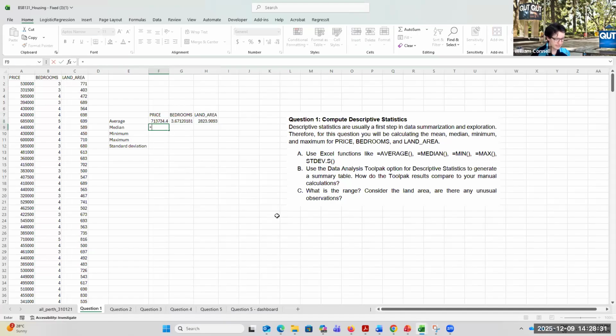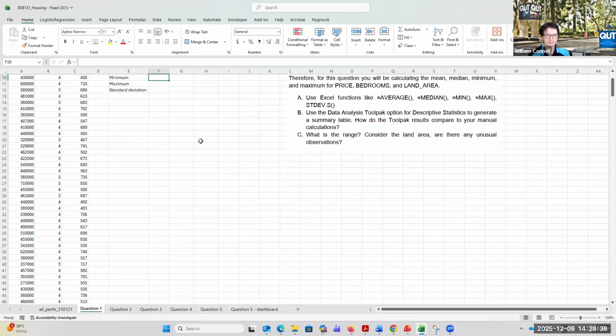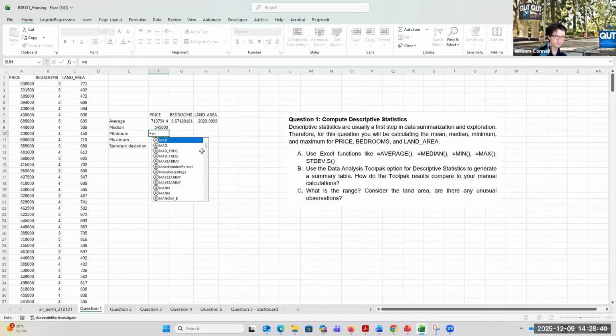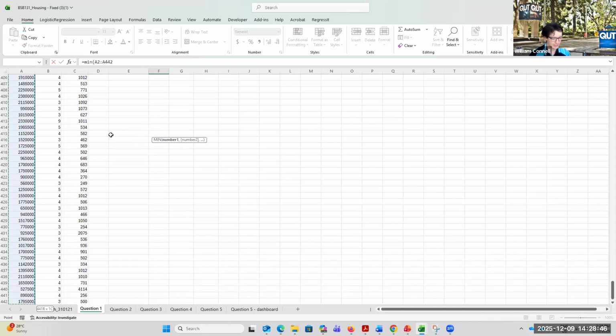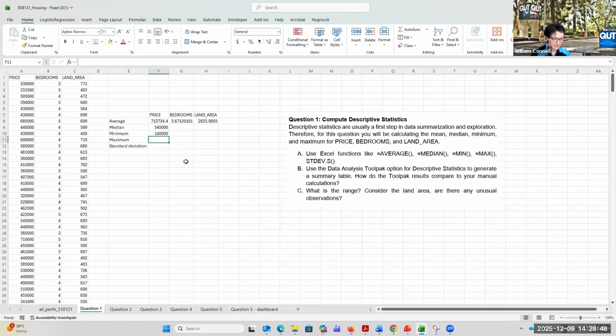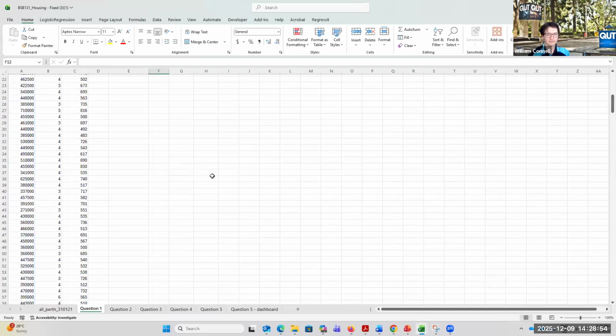Next, we're going to do this for the median. Again, we're just going to select the values here for the price. We'll do this for the minimum. It's equals min to calculate the minimum. Let's drag the values for the price. Next, we're going to do this for the max, equals max. Select this for the price.